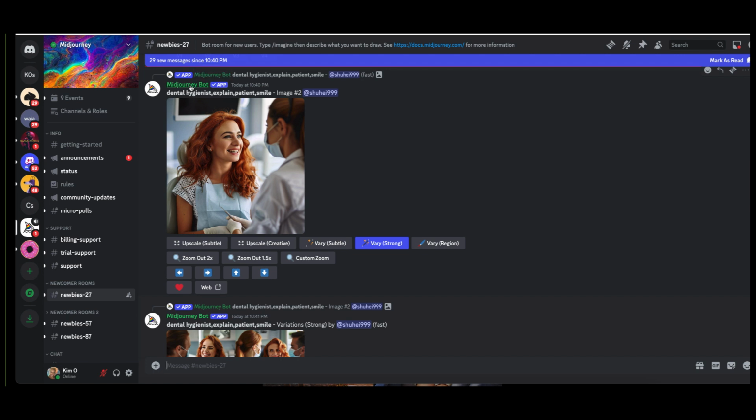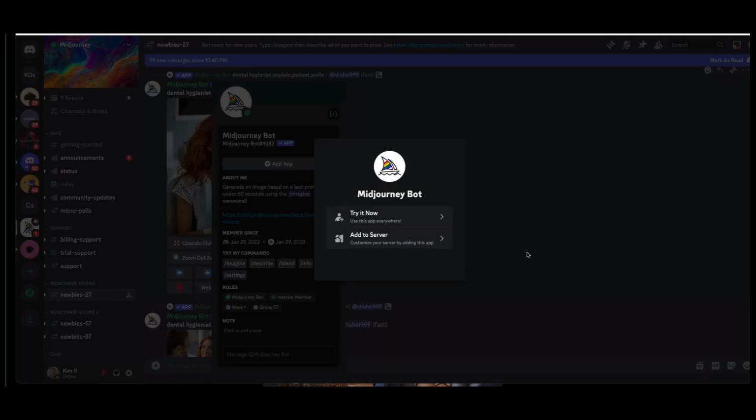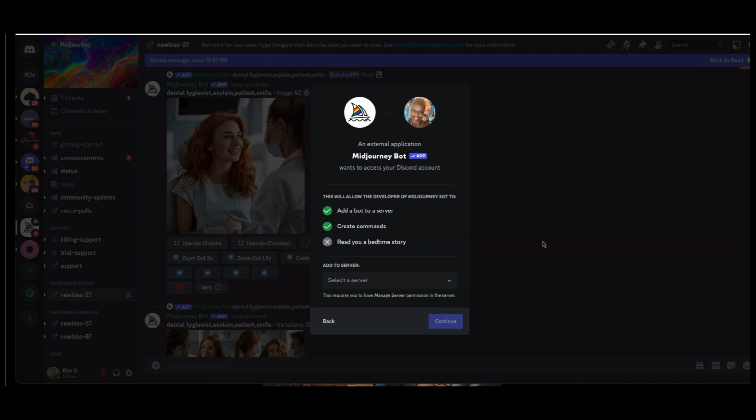So what you want to do is click on the Midjourney bot, and you'll get a pop-up, and you want to click on add app, and then we want to click on add to server. So you want to click on add to server. So we'll click there. And then what we want to do is select a server. So I'm going to click the drop down, and I'm going to add it to Kim O's server 1.